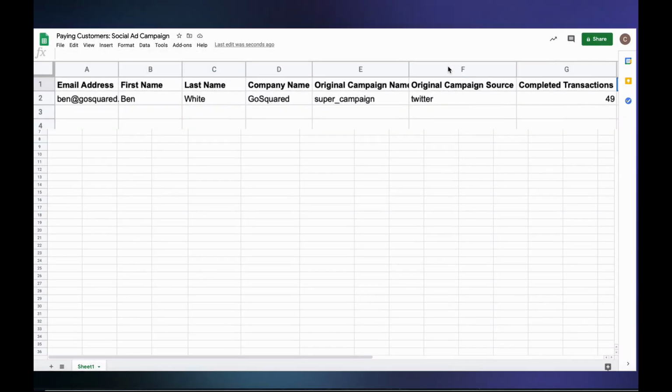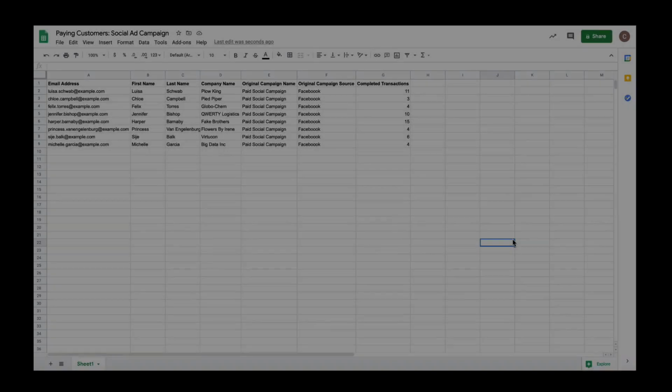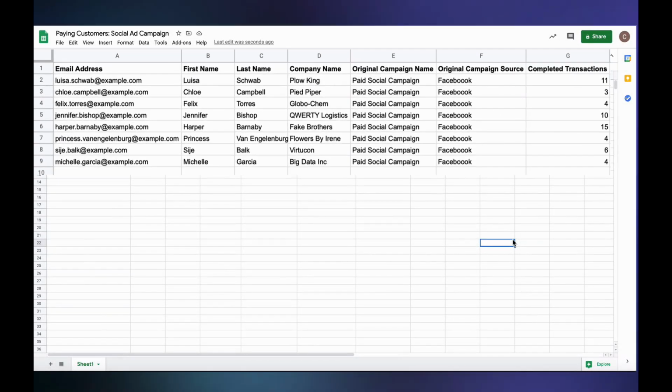In this example, we're going to use Zapier to pull data through on my smart group of customers who have successfully converted from a recent Facebook ad campaign.